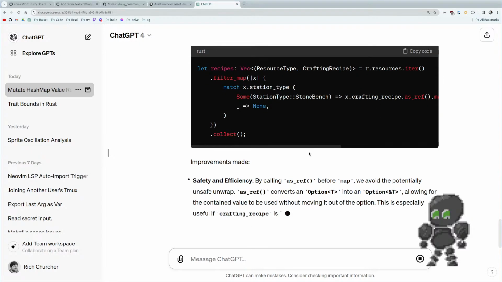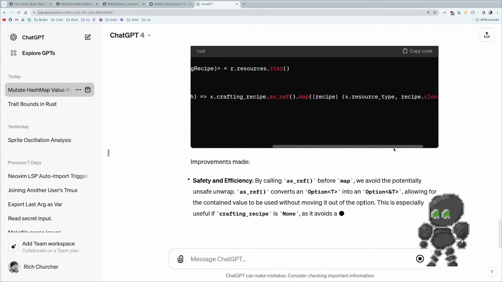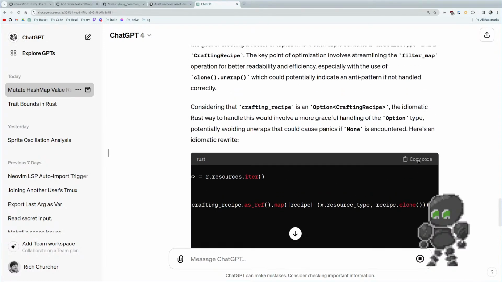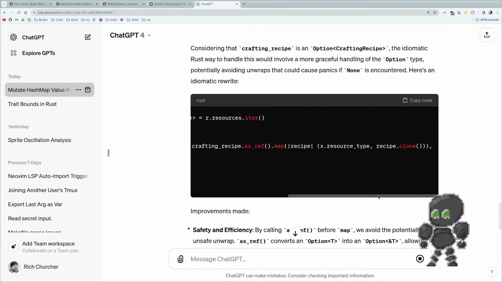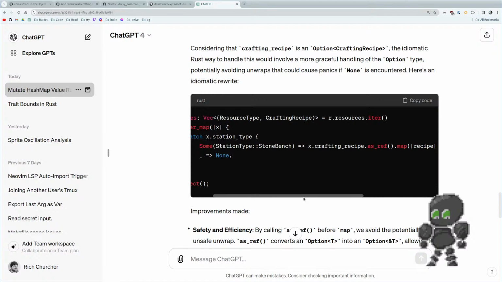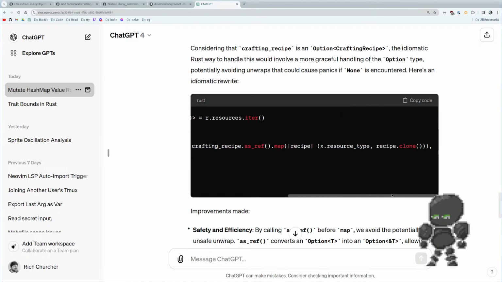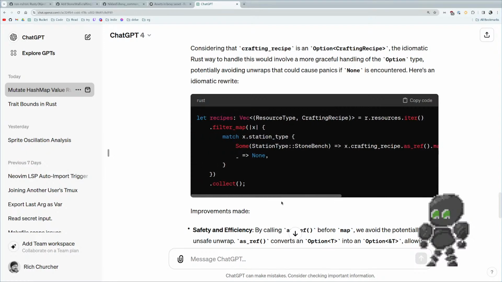So where's my scroll bar? Oh, okay, so they're just mapping it, which I don't know if that's really an improvement, to be honest. Crafting recipe as ref, map, recipe. Hmm. Where does it unwrap the recipe? I don't think it does. I'm not sure I understand that.